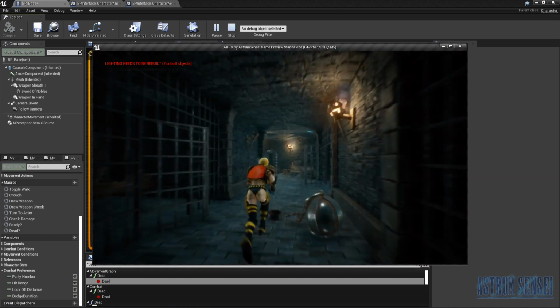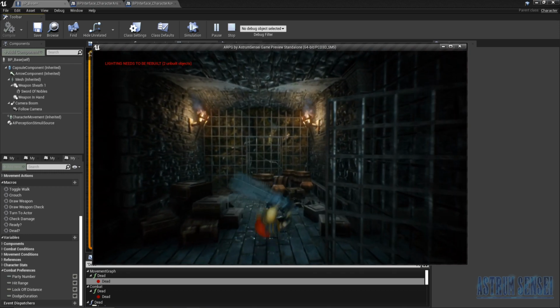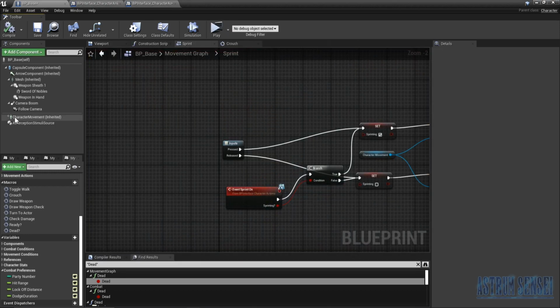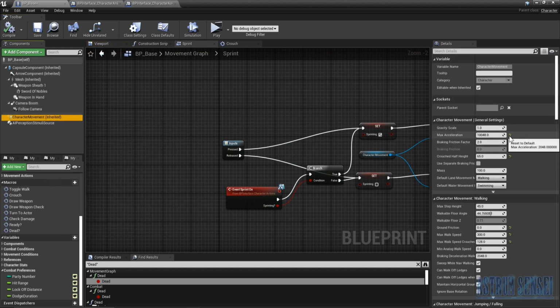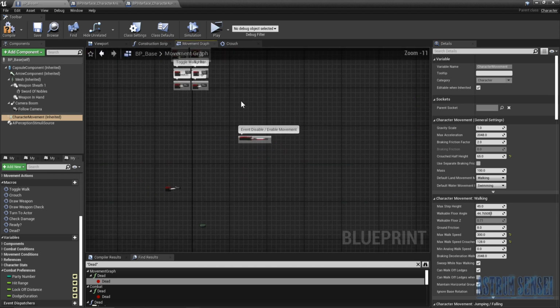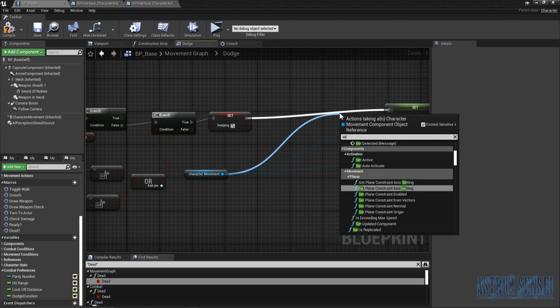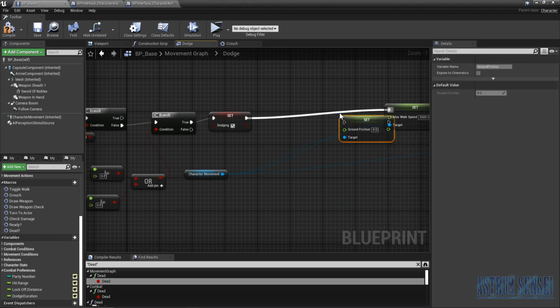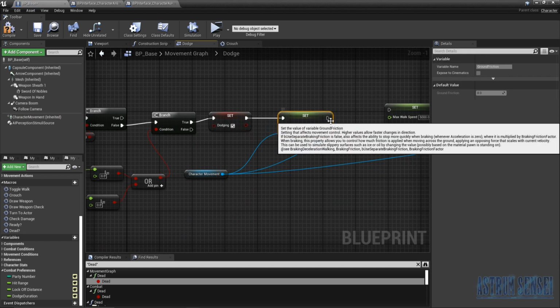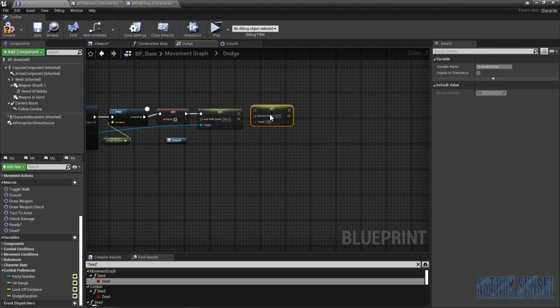Yeah, no, this isn't good either. The acceleration isn't the one we want to change because it only changes how fast you go to full speed. We are just going to stick with the ground friction. We're going to change it to 0 instead of 8 while we are dodging. So back at the movement graph, we're going to go to the dodge part again. And over here, we are going to set ground friction to be 0. And then we are going to set it again to be the normal value, which is 8.